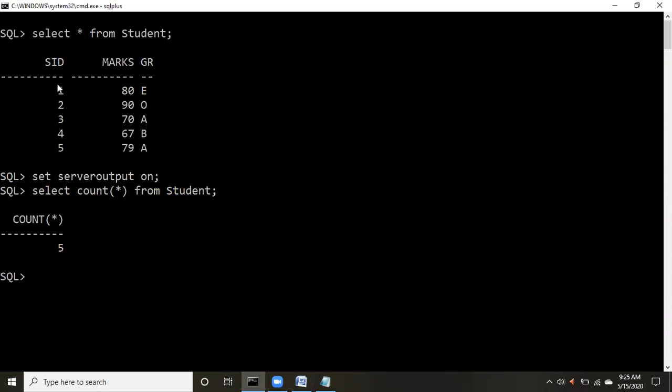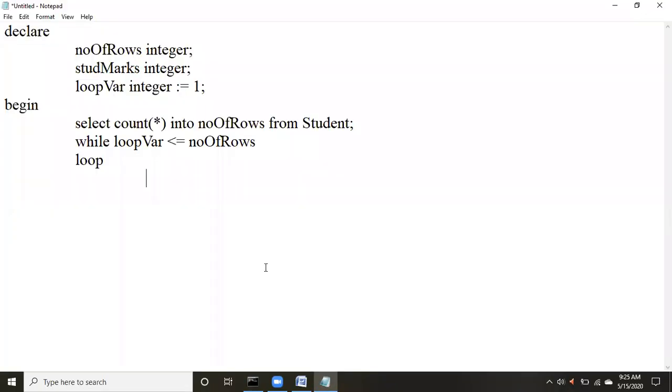So now you can see that I can identify every row uniquely by the SID attribute, because SID has a unique value for every row, and SID also happens to be my primary key. So now I will write a statement which will fetch me the marks attribute of a particular row. Now, which row am I talking about?